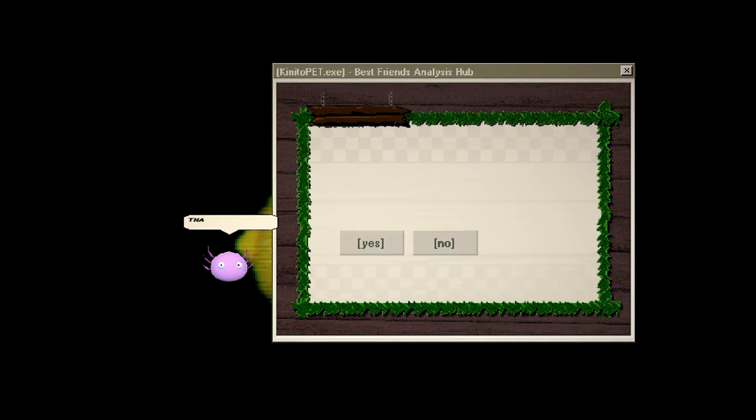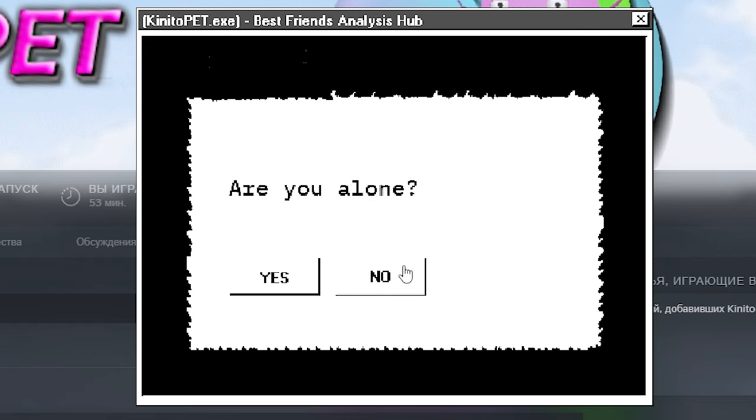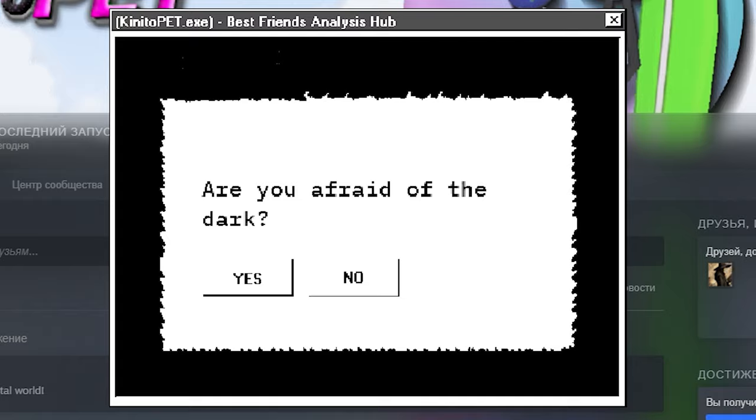With any answer, Kinito turns on our webcam and looks at us. Then a series of grim questions begin. Are we alone? Are we afraid of the dark? Then they show us a light bulb that turns off, and a window starts where we are lying in bed, and Kinito is constantly looking at us, right up to the moment when he gets to us.